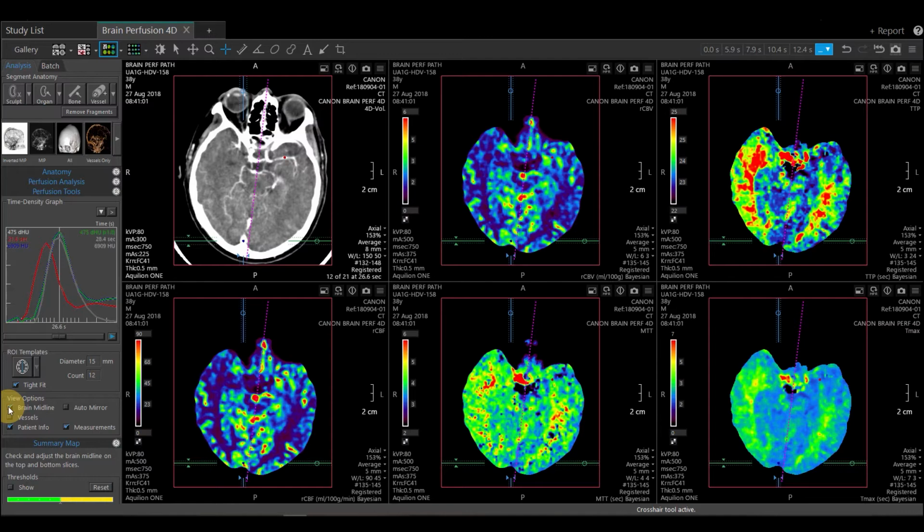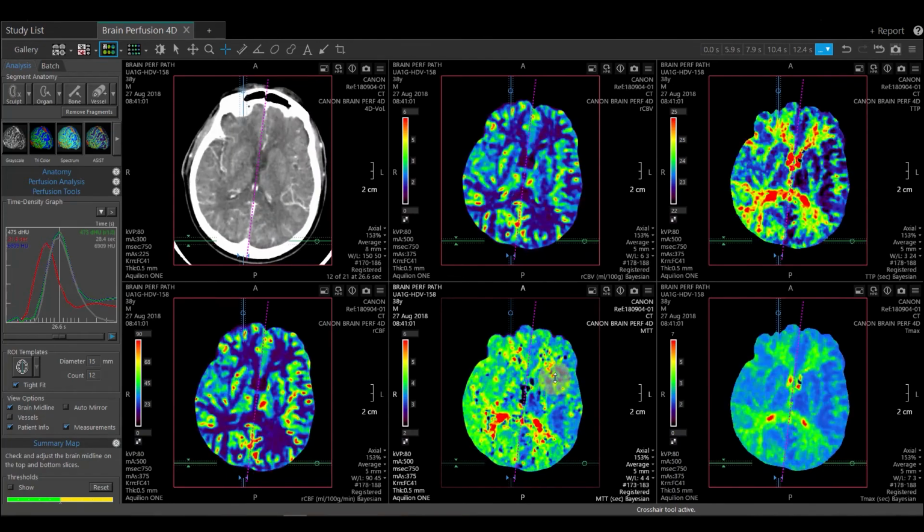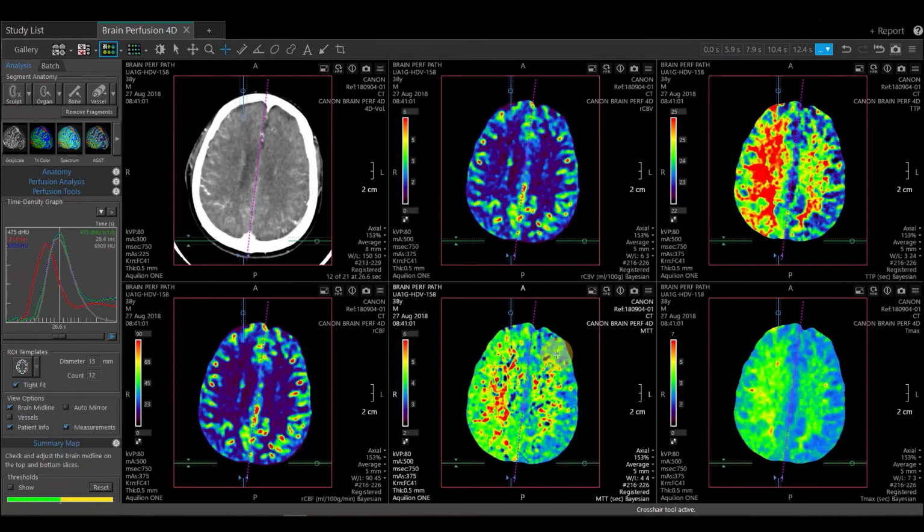To get an accurate measurement that mirrors itself, you need to make sure your brain midline is accurately down the brain midline. It will put a purple line on our maps now. If it's off a little bit or you need to adjust it, you can grab a part of that line and adjust accordingly. Once you have that in the appropriate spot, we can select the auto mirror function.